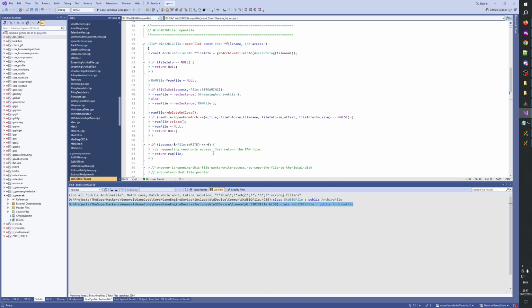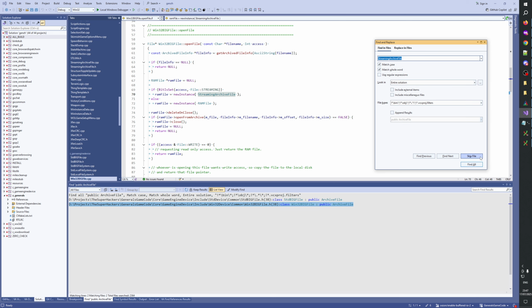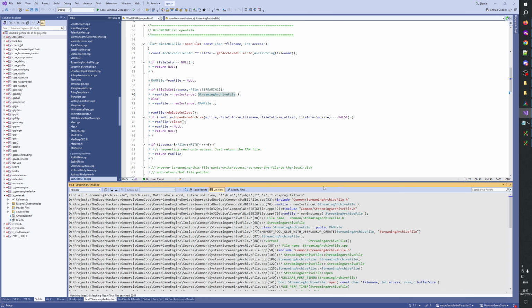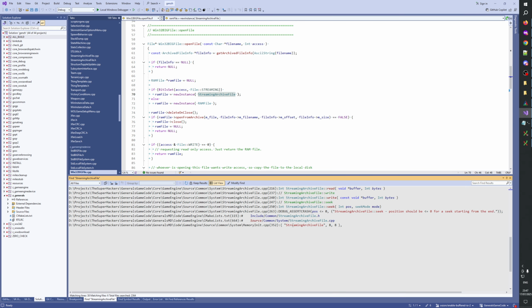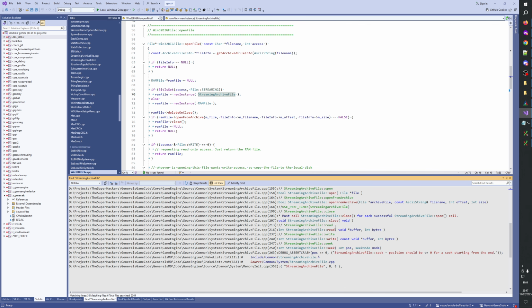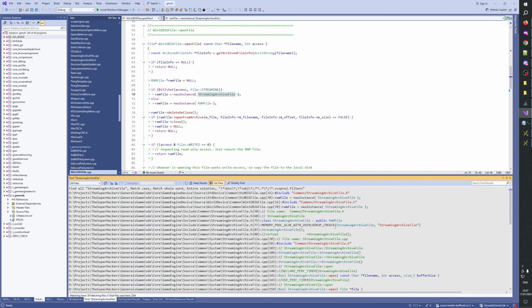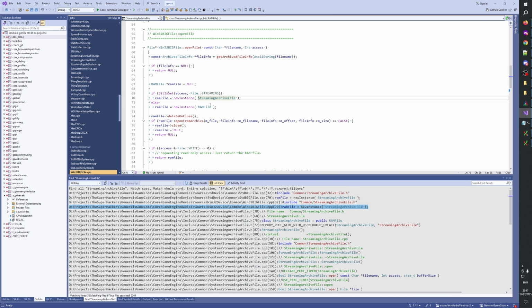Is there ever a case where we open a streaming archive file and it wants to use a buffer? That I don't see yet. The streaming archive file is only used here. This is the only place where it's created.